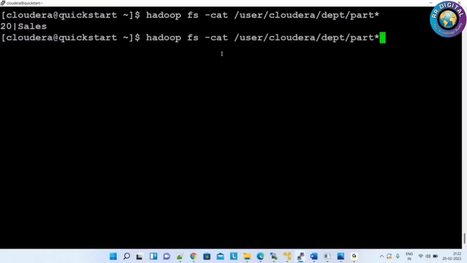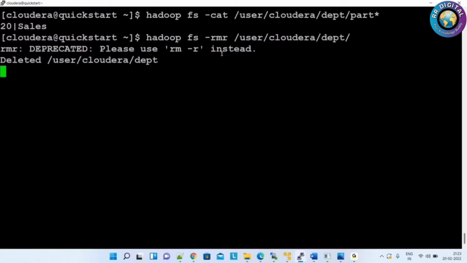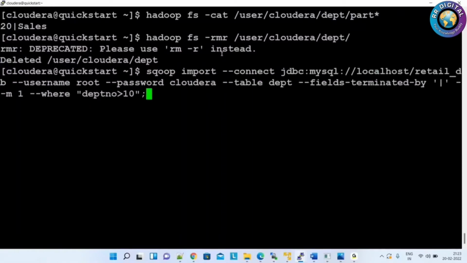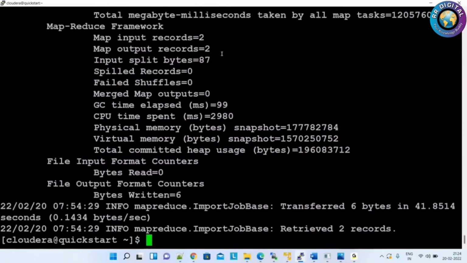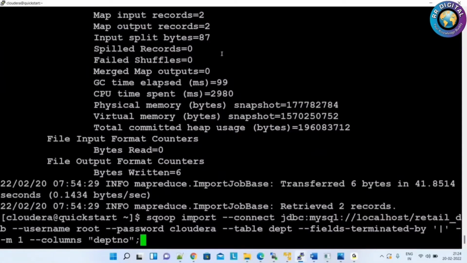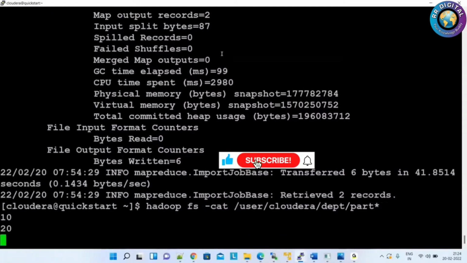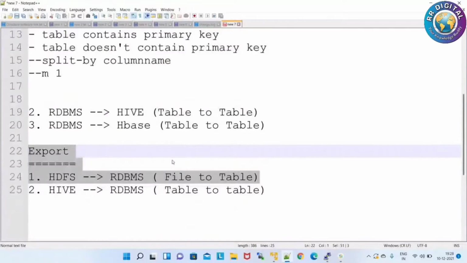Now how to import specific column data. I have department number and department name, but I want to import only department number data. Then here we have to use --columns. Two records imported, but we'll cross verify whether only department number data was imported or department name was also imported. Okay, so only department number data imported. So now how to export data from HDFS to RDBMS.